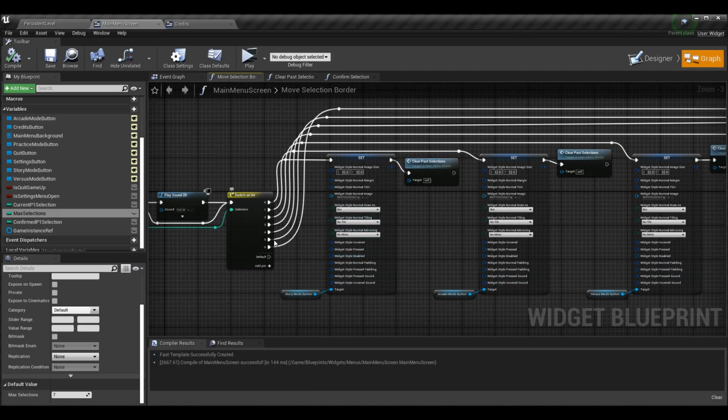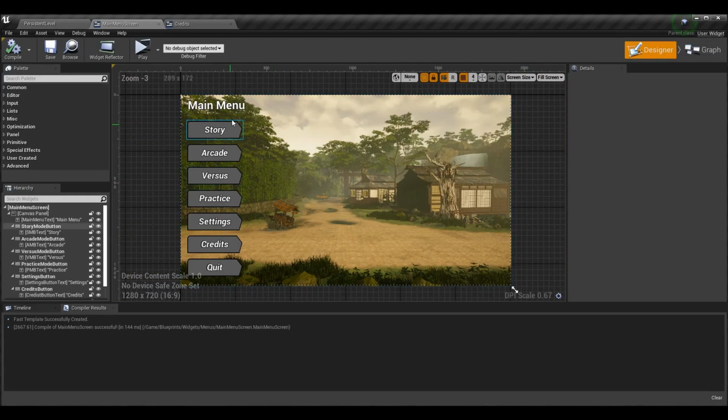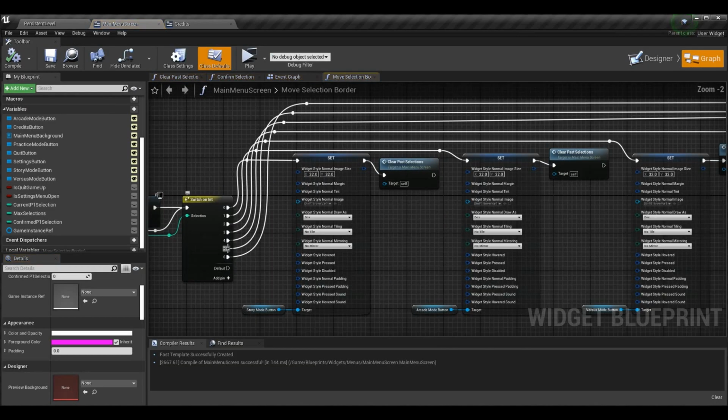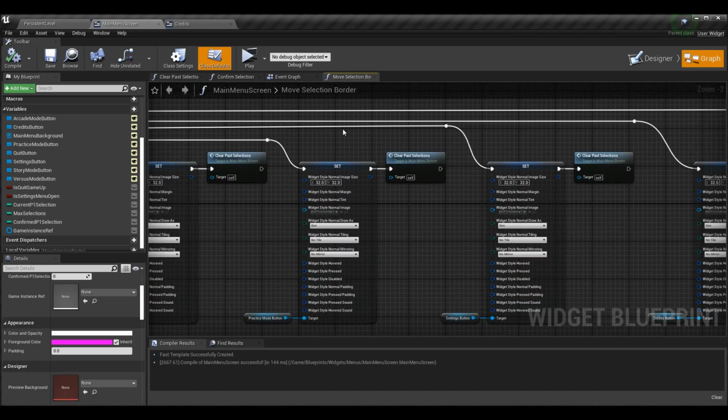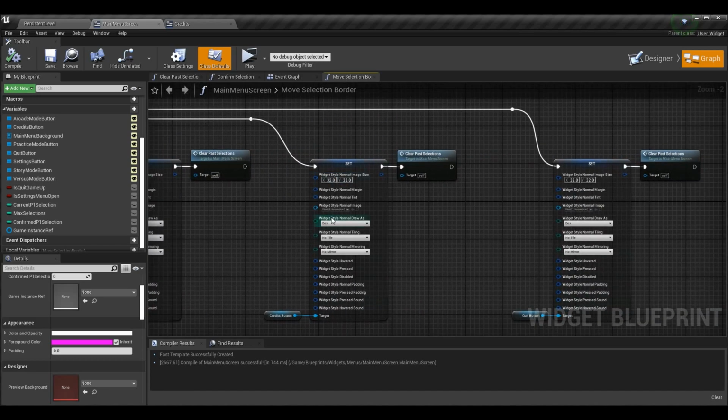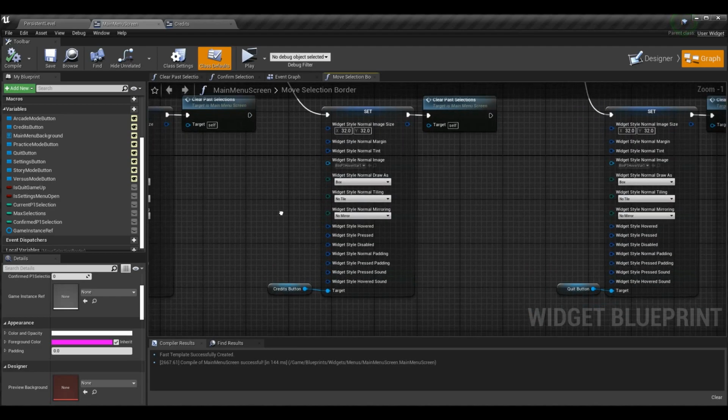So essentially, index 5, we're starting at 0. So 0, 1, 2, 3, 4, 5. Index 5 is credits, 6 is quit. So if I pull off switch on int off of index 5, it is this line right here, the second from the top, which goes into this node.